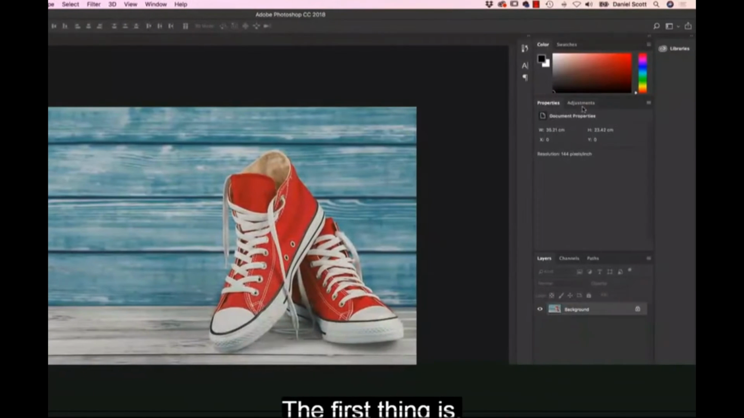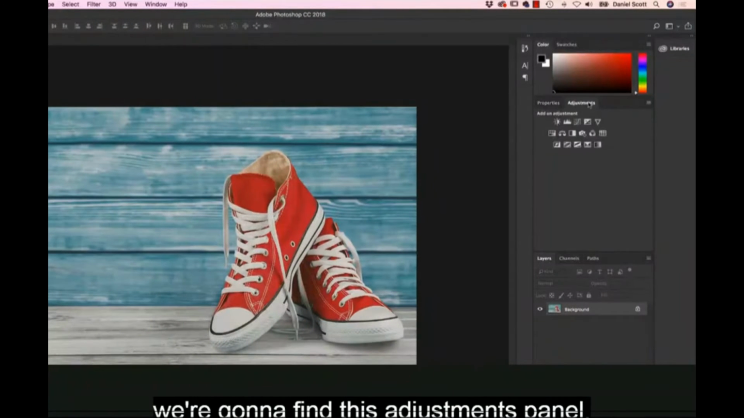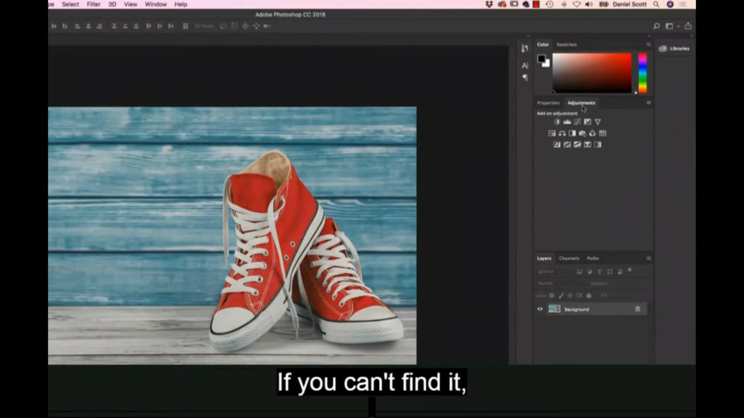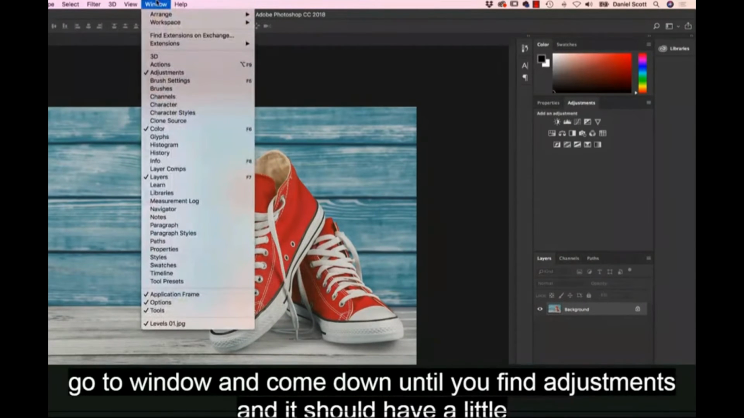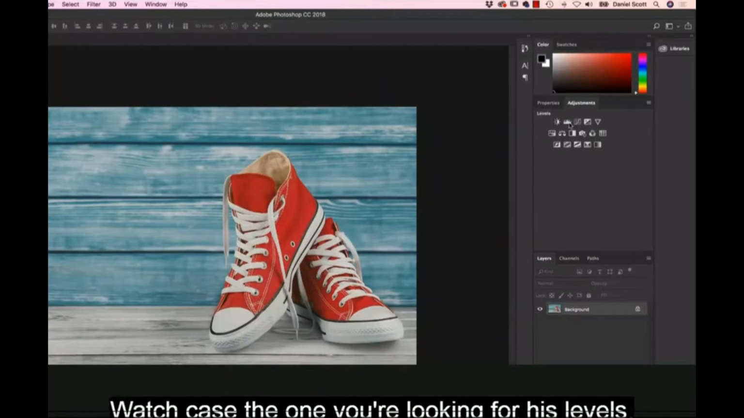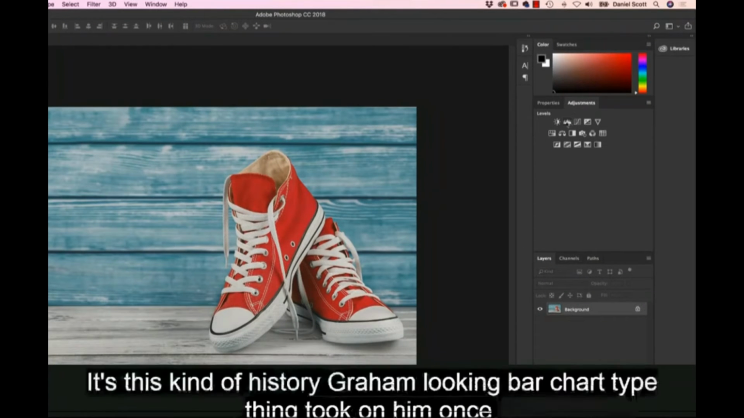All right, so first thing is we're going to find this adjustments panel. Okay, so this is where we find a lot of the adjustments we're going to do in this color section. If you can't find it, go up to Window and come down until you find Adjustments, and it should have a little tick next to it. Cool, and if you hover above them all, you can see the name appears up here, watch. Okay, so the one you're looking for is levels. It's this kind of histogram looking bar chart type thing.